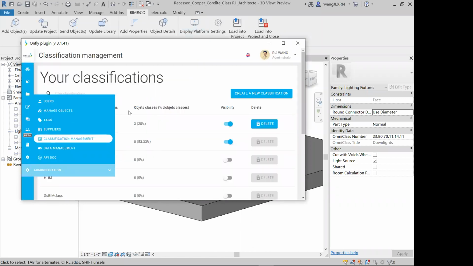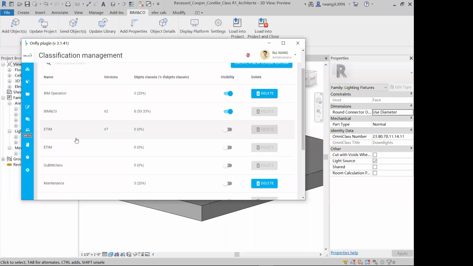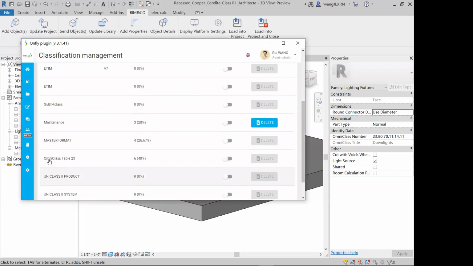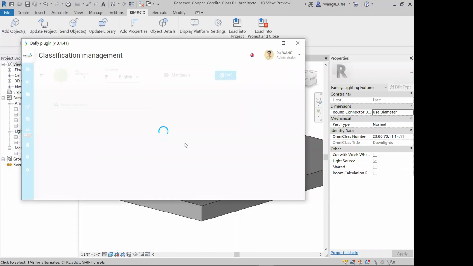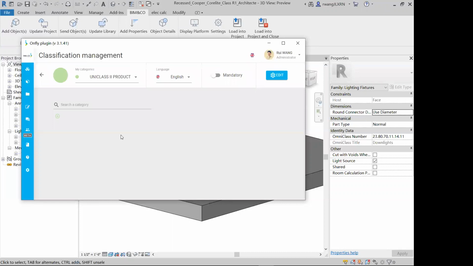Okay, for the classification management, for example, you have ATRM, you have Omniclass, you have Uniclass 2 product, Uniclass 2 system that is predefined in the library, okay, by BIM&CO.